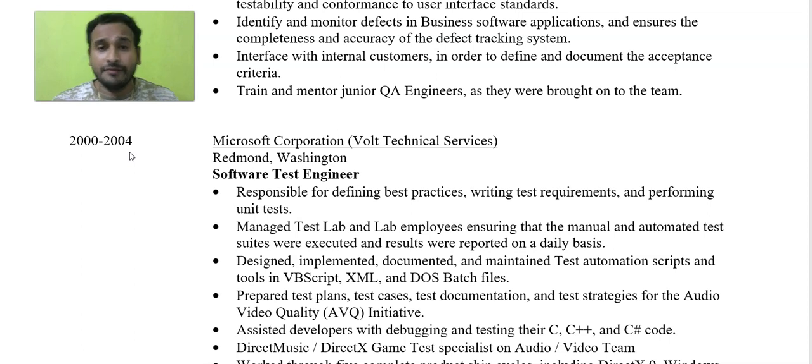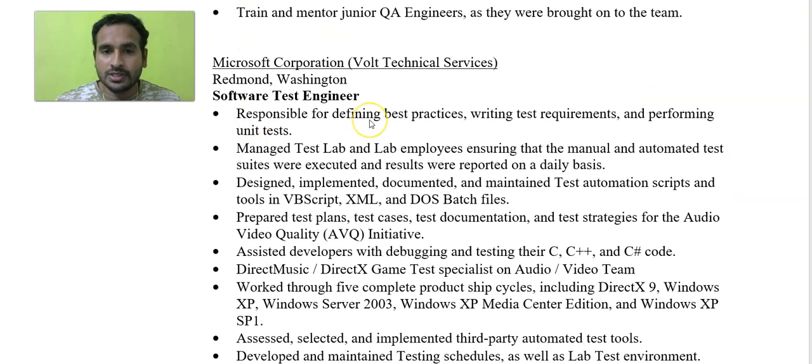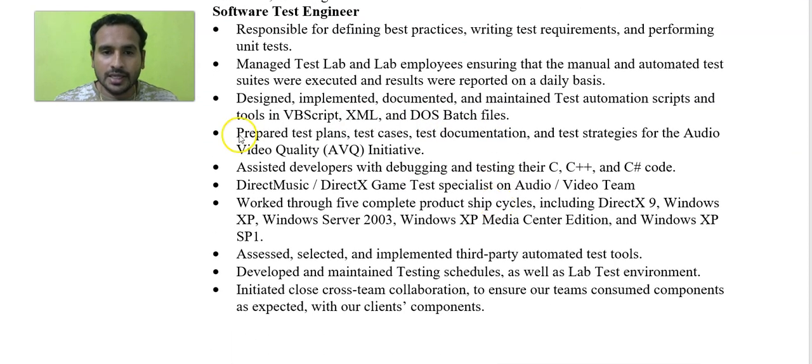If required, you can go deep below to understand, but I may not go because I'm okay with the initial things. If we need to understand, let's go and understand. Responsible for defining best practices, test requirements, manage test lab, lab employees, designed, implemented, documented, maintained test automation scripts. Used tools: VB script, XML and DOS batch files. Prepare test plan, test cases, test documentation, test strategies for the audio video quality initiatives, AVQ initiatives.